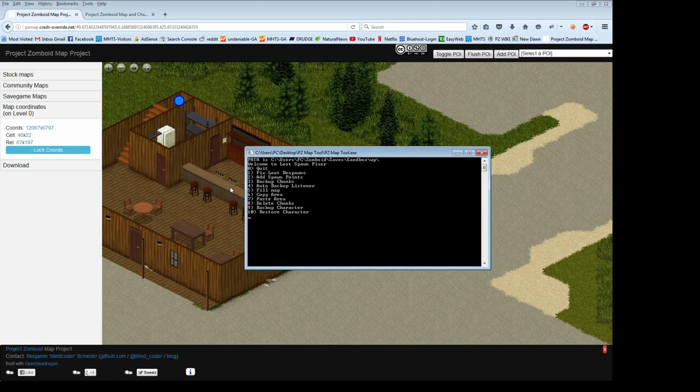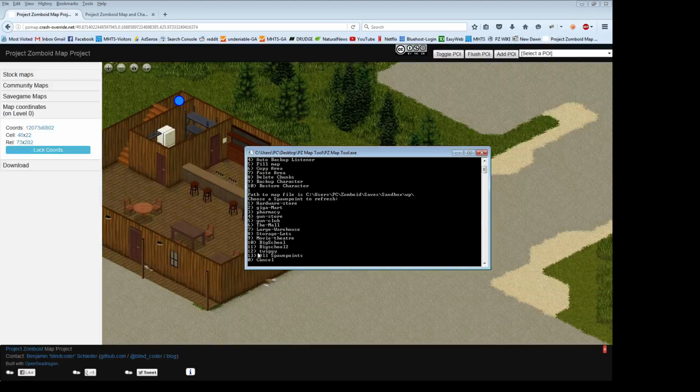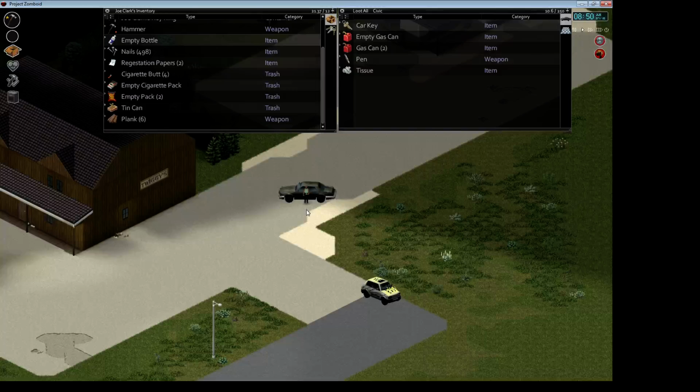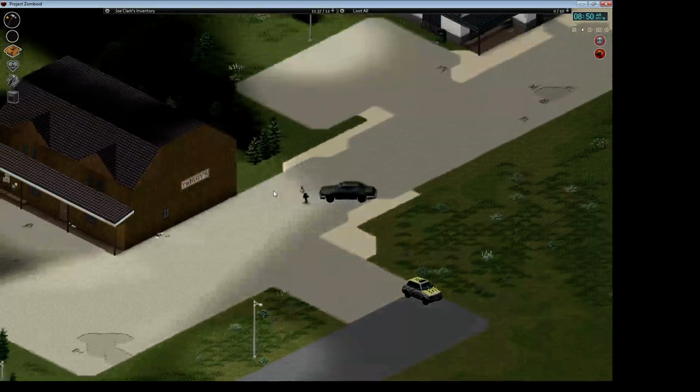So now I have added Twiggy's bar to my spawn point list. If I choose option 1, fix loot respawn, I should see Twiggy in there, and I do. It's down there, number 12. So now what would happen if I were to choose Twiggy's? Well, it would refresh that whole area I just selected. If it's already refreshed, there's nothing to show, so let's first mess it up.